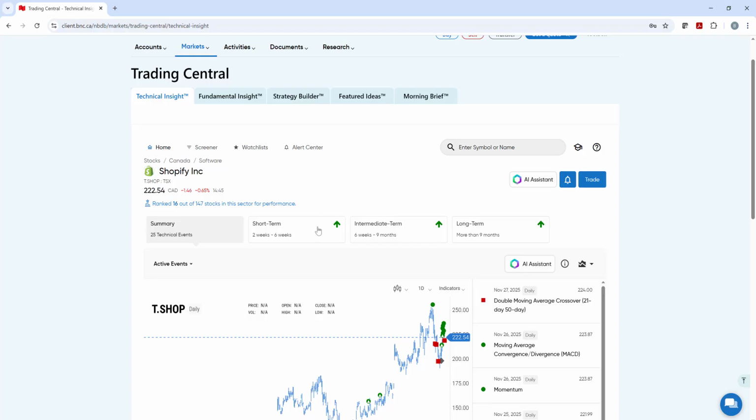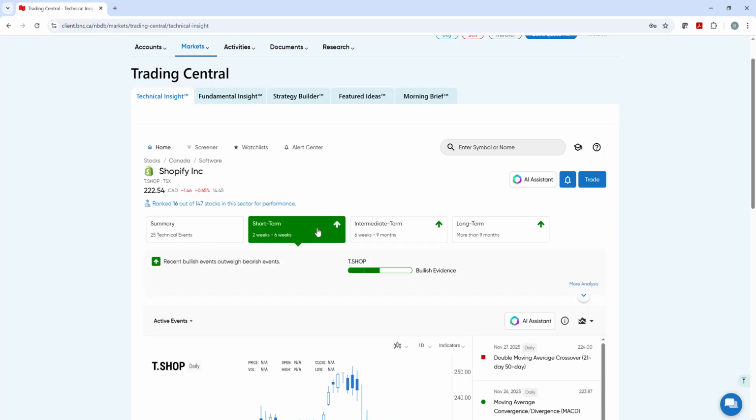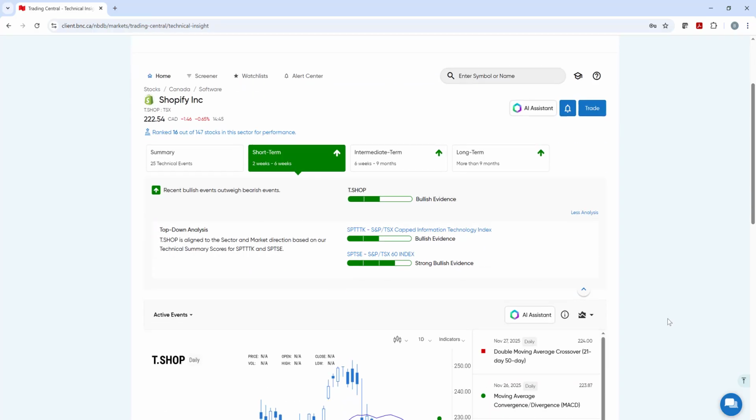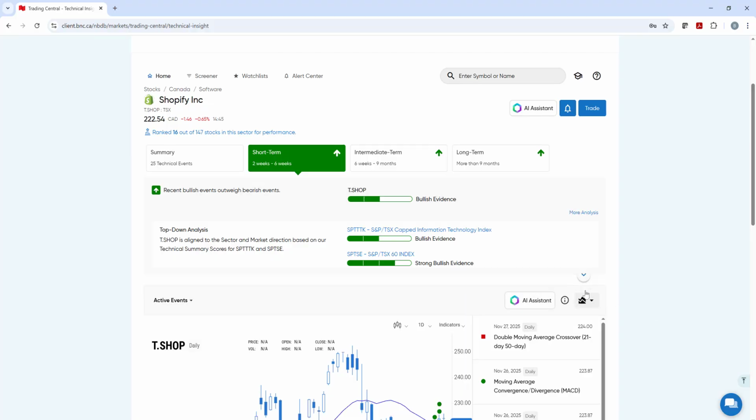Looking at short term, which is over the next 2 to 6 weeks, Shopify is showing bullish evidence, which means that recent bullish events outweighed bearish events. By clicking on More Analysis, we can even compare the stock versus the main index and its sector. Also, the chart is now showing only short-term events.